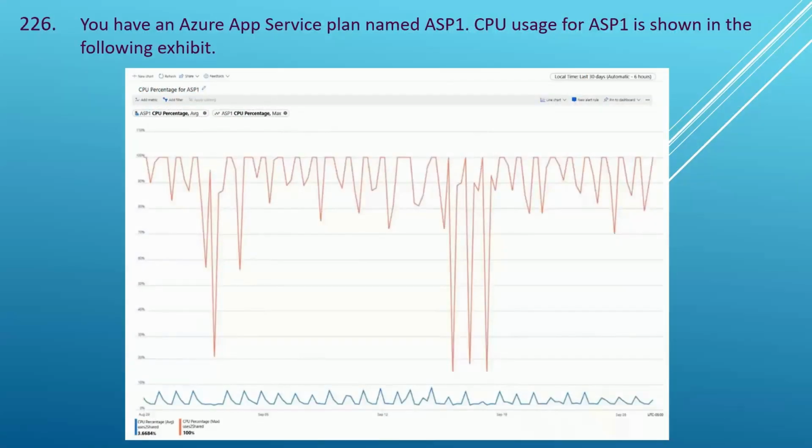This is question number 226. You have an Azure App Service plan named ASP1. CPU usage for ASP1 is shown in the following exhibit. In front of you is an exhibit and you can see it is almost running at 100% CPU utilization. That's the first thing to note.